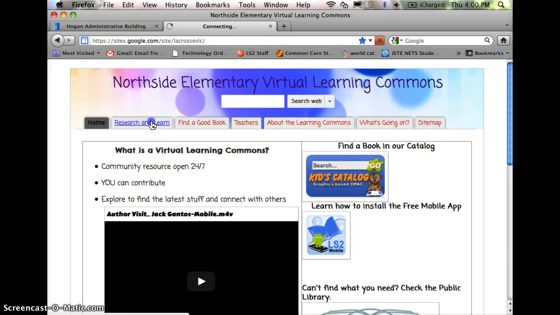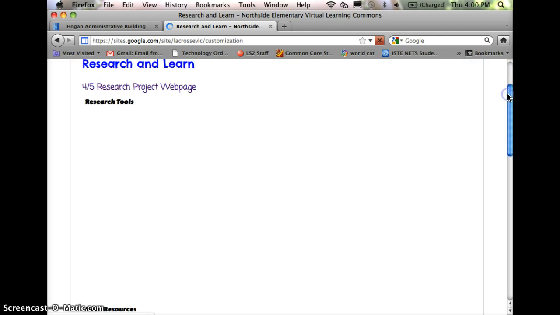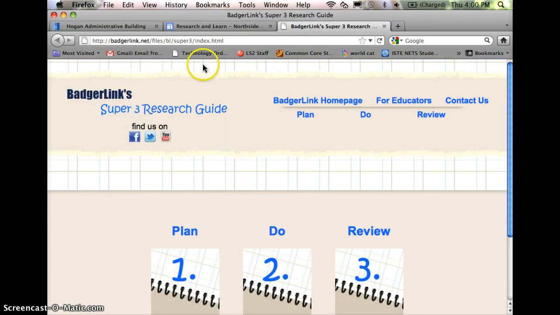But I did want to show you the Research and Learn page in case there are other tools you can use in your research project. Okay, so this is what the Symbaloo application looks like, and here are different resources that you can use besides badgerlink, and also EasyBib to cite your sources later at the end of your project. Today we're going to be using the Super 3, so you can click on badgerlink Super 3 Research, or again you could go to badgerlink.net, Students, and Super 3 Research Guide.